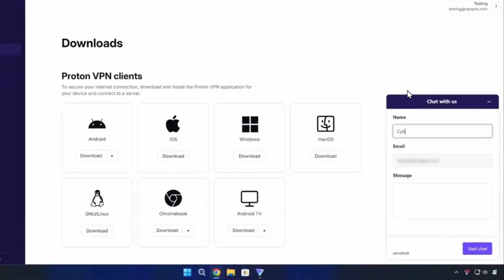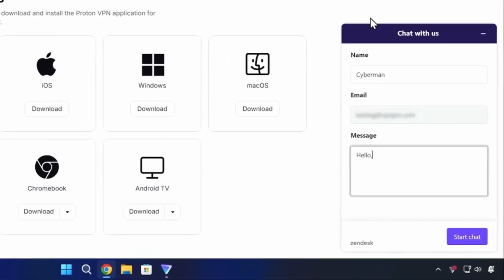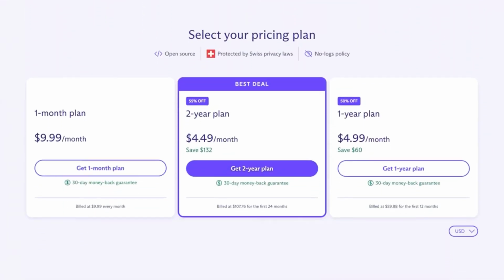If you ever need assistance, Proton VPN offers live chat support, email contact, and a guide center on the website. As for pricing, the longer subscription plans are the most affordable. The free plan is available, but it has limitations compared to the paid options.